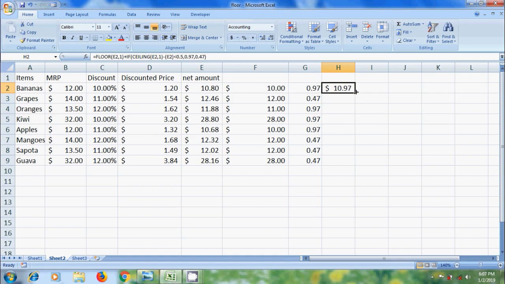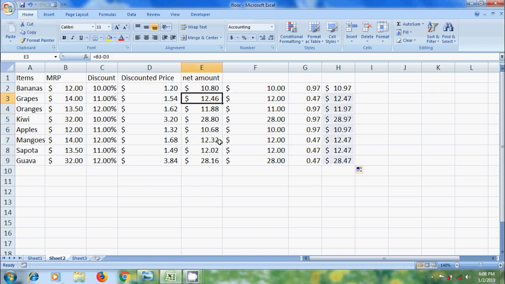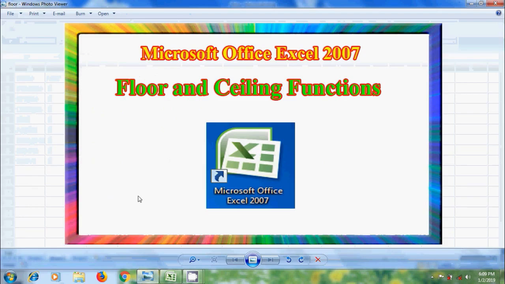Let's apply this to all cells. Those cents less than 50 in net amount are rounded down to 47 cents. The remaining are rounded to 97 cents. Like this, we can use ceiling and floor functions in Microsoft Office Excel 2007.